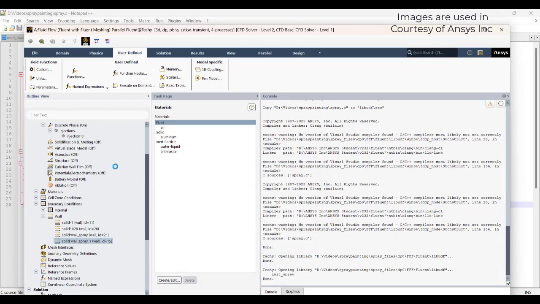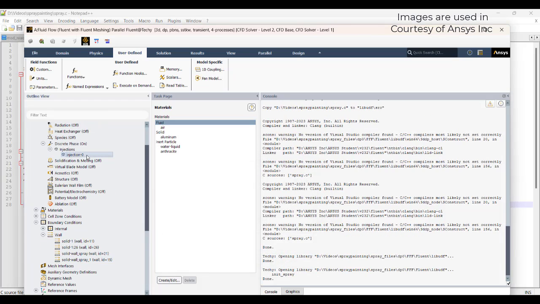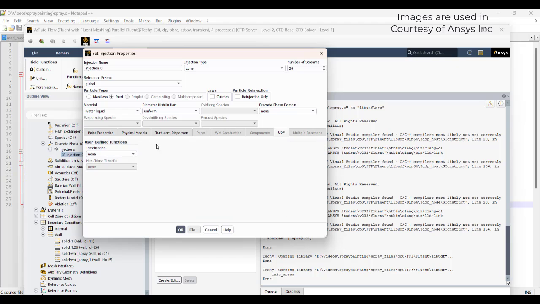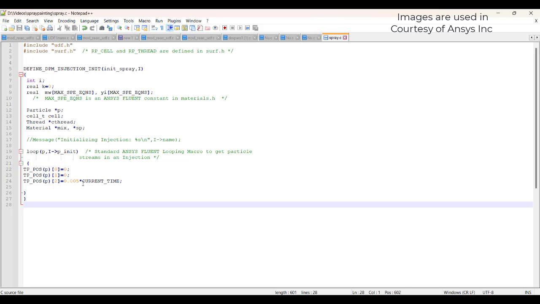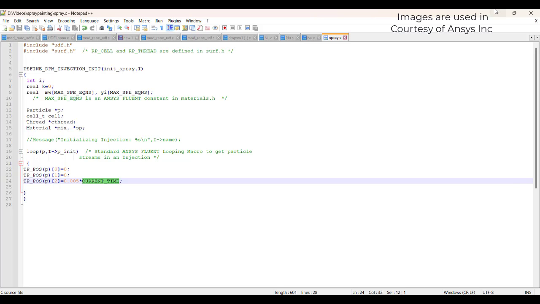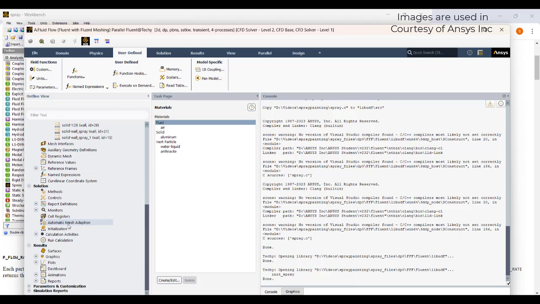And load it. Then I'll go to the injection 0 and I'll try to initialize with that UDF. So the particles will start injection from that point 0, 0, and 0.005 into current time. So current time is the time of the simulation it is running. Okay. Now I'll try to initialize.